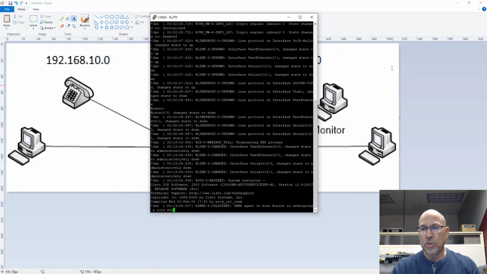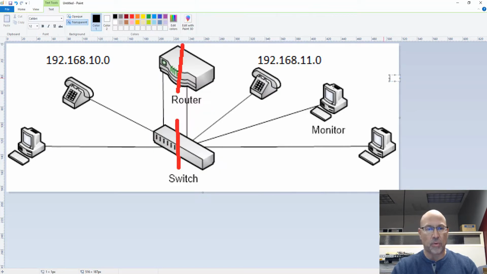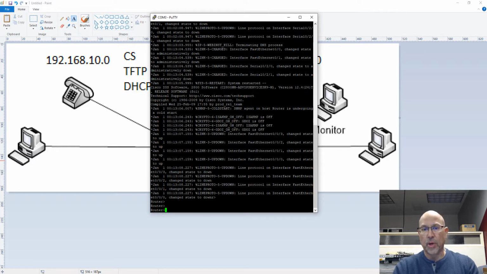Now, while we're waiting for this thing to settle down, what we ought to remember is that for a VoIP configuration, my router here is going to be my call server. It's going to be my TFTP server, and it's also going to be DHCP. So here we go.